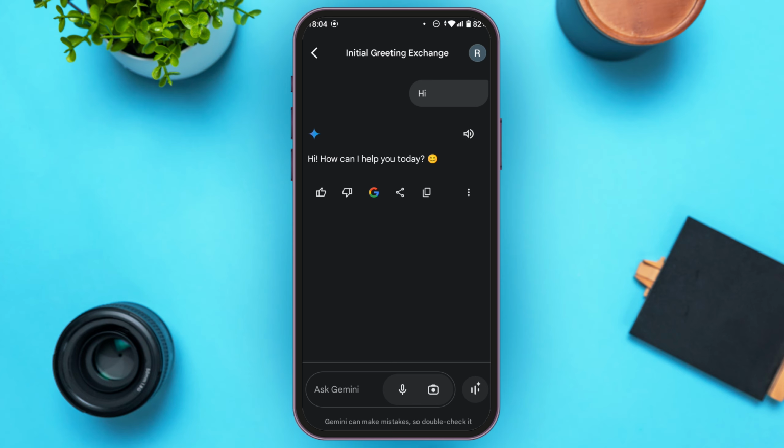You can see over here the voice has been changed. So that is how you change Google Gemini voice on Android.